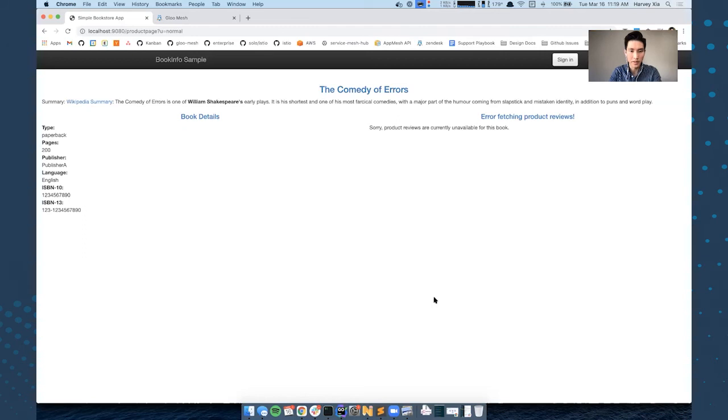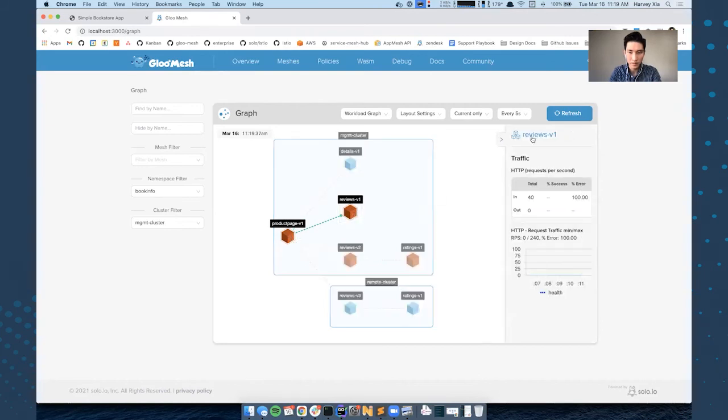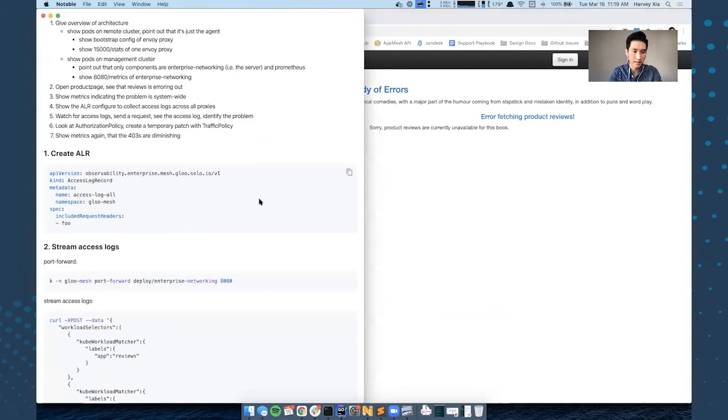So at this point, it'd be a good idea to check out the metrics and get a higher level view of what's going on. And this matches what we're seeing. The details is fine, reviews v3 is fine, but requests to reviews v1 seem to all be failing, as indicated here. So now let's drill down. Let's see a few example requests, and maybe that'll give us a clue as to what's happening. For this, we want to use access logs.